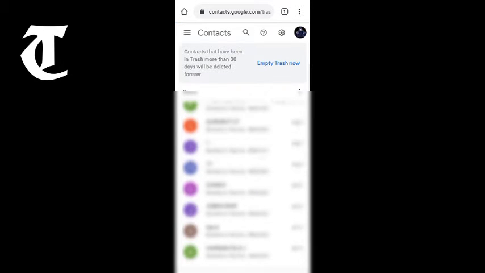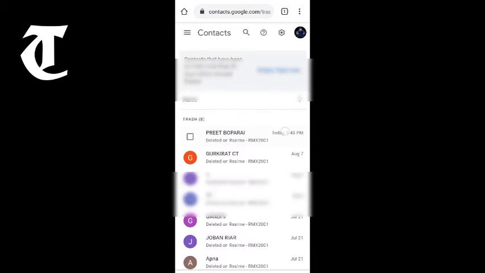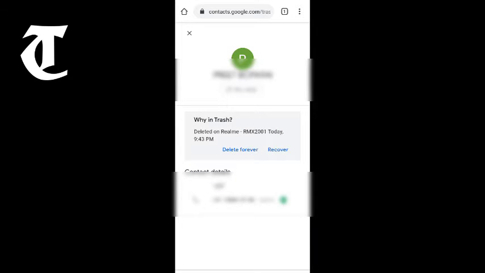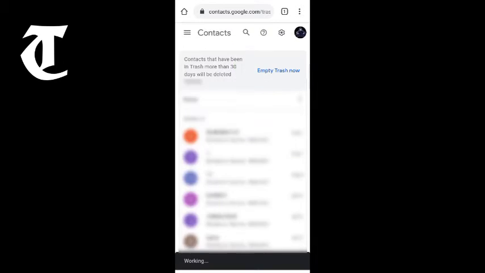So there you will have all your deleted contacts from the last 30 days, so you can easily recover anyone. Like say this as an example I am recovering. Just click on the contact that you want to recover and then click on recover. See this, one contact recovered.